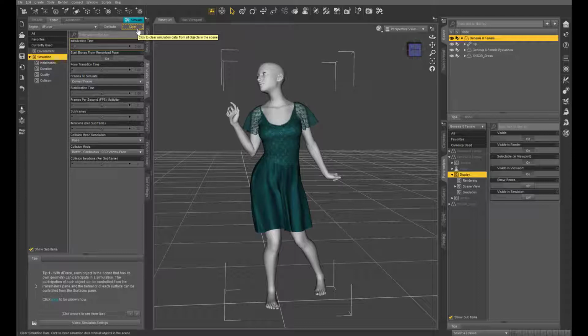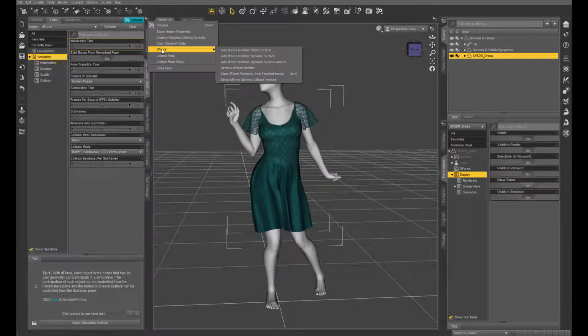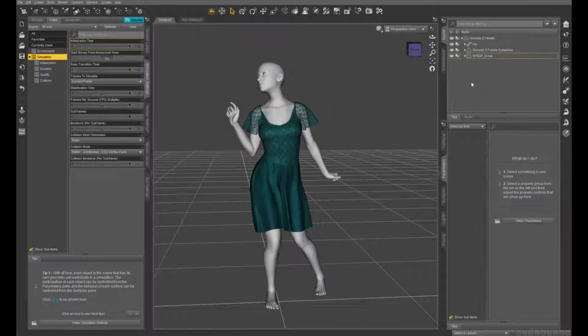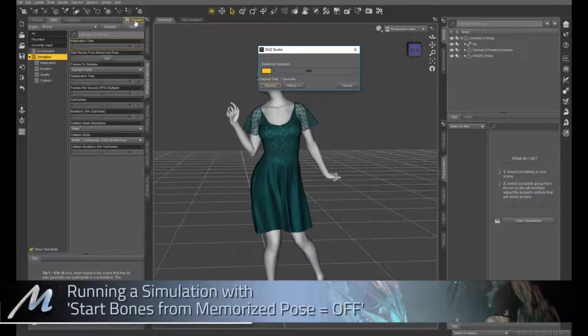So if you have figures with different dForce dresses, this will clear all the simulations. If you want to clear only one particular item, you need to select the clothing item, and you go here, dForce, clear dForce simulation from selected items. I have made myself a shortcut for this. Okay. So now we still have the figure in this pose, and I switch this off, and now let's see what happens.